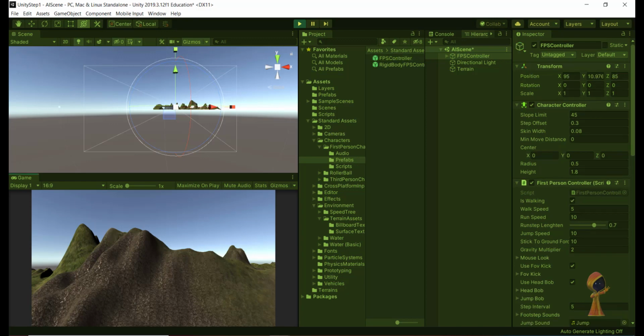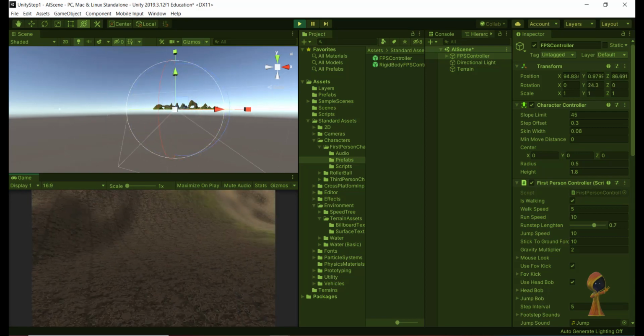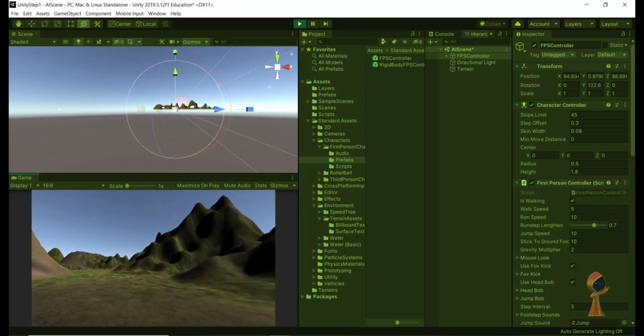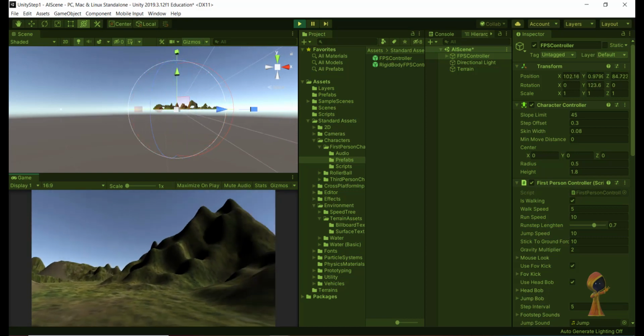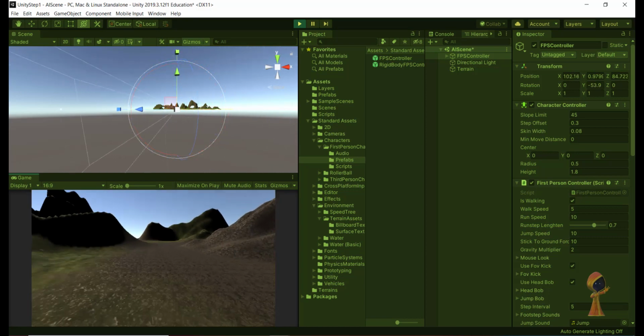Okay, yeah, we're done. So the terrain looks really nice. We just created our own terrain in a few minutes. So it's the power of Unity.